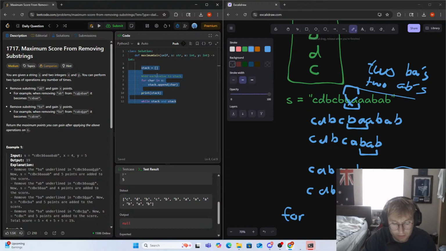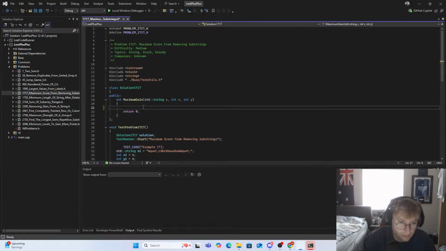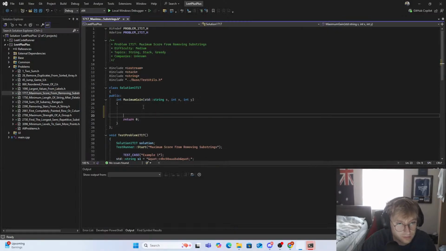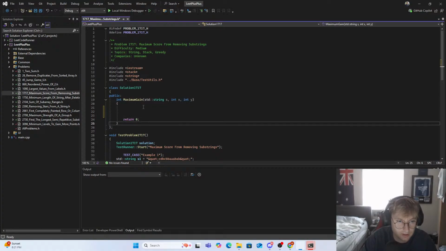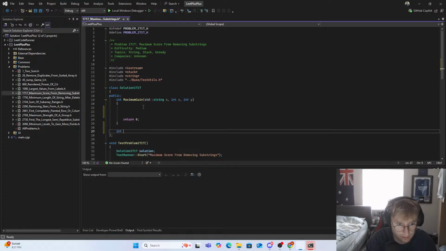Okay. I should probably do this in C++, right? Maximum gang. Is this the one we're looking at? Yeah, okay, this is the right one. So we make a helper function, right? Yeah. Public int maximum gang. We make it outside of this, right? Yeah, you can't make sub-functions.